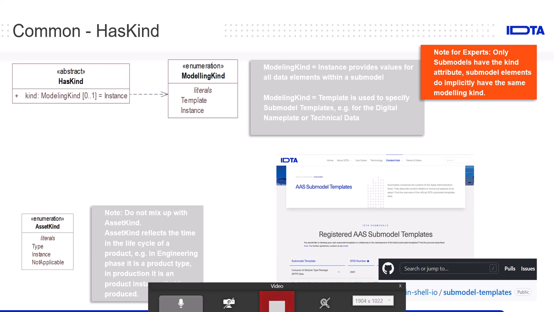And here in the IDTA, there is a complete library of AAS submodel templates, and you also find them in GitHub with machine-readable versions of the submodel templates. So this is about templates, and the easiest way to explain it: submodels do have values, submodel templates don't. They are only telling you how to build the submodel.